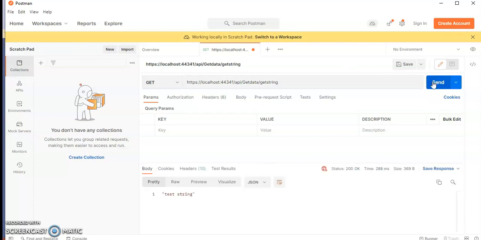When you send this, it will print the output. Make sure that the verb type, whether it is a get, post or delete, is correct. If you select the wrong verb here, it will not retrieve any output. So this is how you can call this get API.